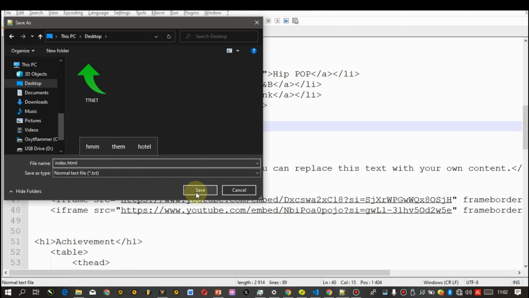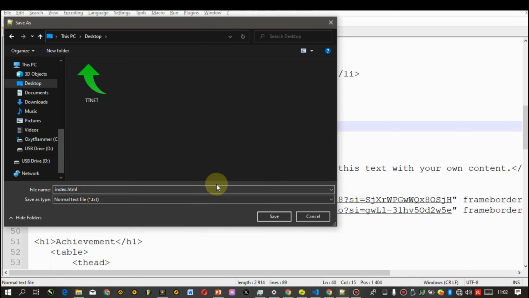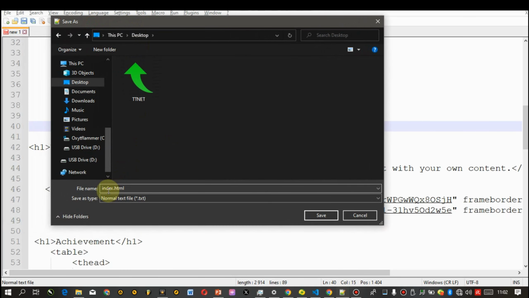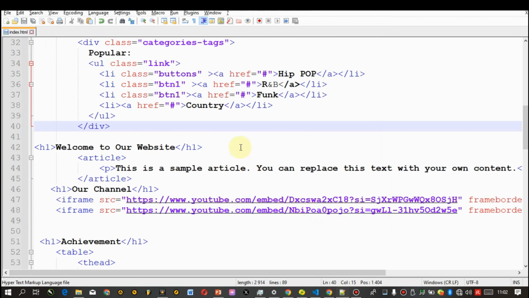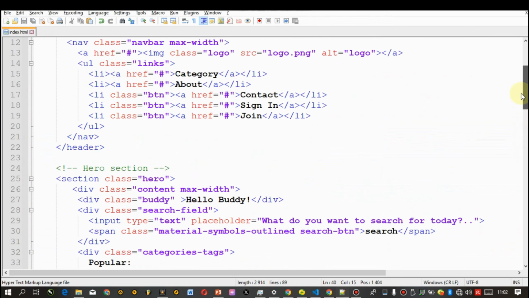Okay, I want you to be very careful here, because if you give a space between the file name, the dot, and the HTML, you will have a similar problem to the previous one you had. So right here, make sure the file name comes in here, and then give no space and type in the extension, that's .html. Click on Save. Okay, very good.